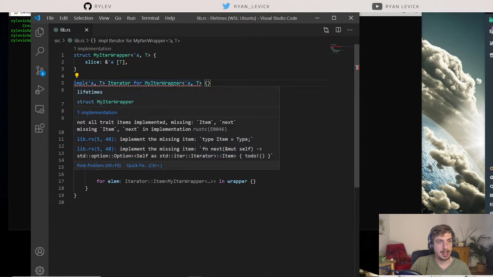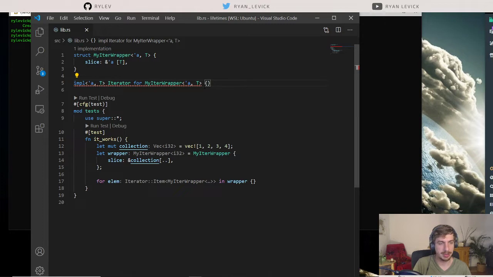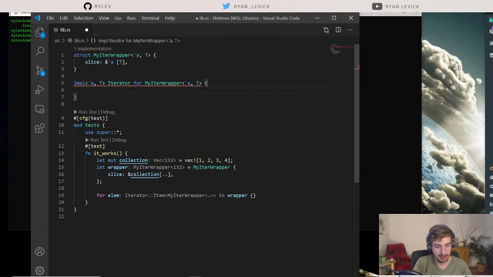And we're getting a complaint here saying that we're missing a whole bunch of stuff. We're missing Item and we're missing next, which is what Iterator expects when we implement it. So let's go ahead and do that real quick and say the type Item, which is the type of thing that we iterate. So on each turn, we iterate and provide an element.